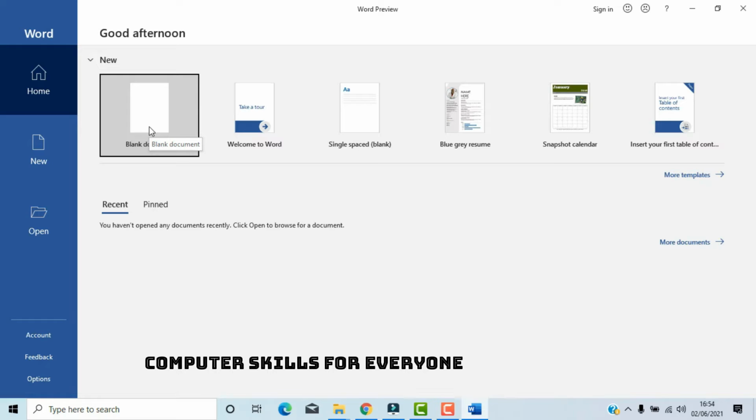I'm in the UK. I will just click a blank document because I want to begin a new one. But feel free to explore all the others and see what they have, the calendars and so on. But I will just begin with a blank document because that's where everything begins. Click blank and give it some seconds.